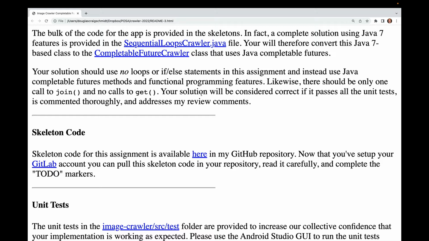Your solution should use no loops or if-else statements in the assignment, and instead use Java completable futures methods and functional programming features. Likewise, there should be only one call to join and no calls to get. Your solution will be considered correct if it passes all the unit tests, is commented thoroughly, and addresses my review comments. Skeleton code for this assignment is available here in my GitHub repository.